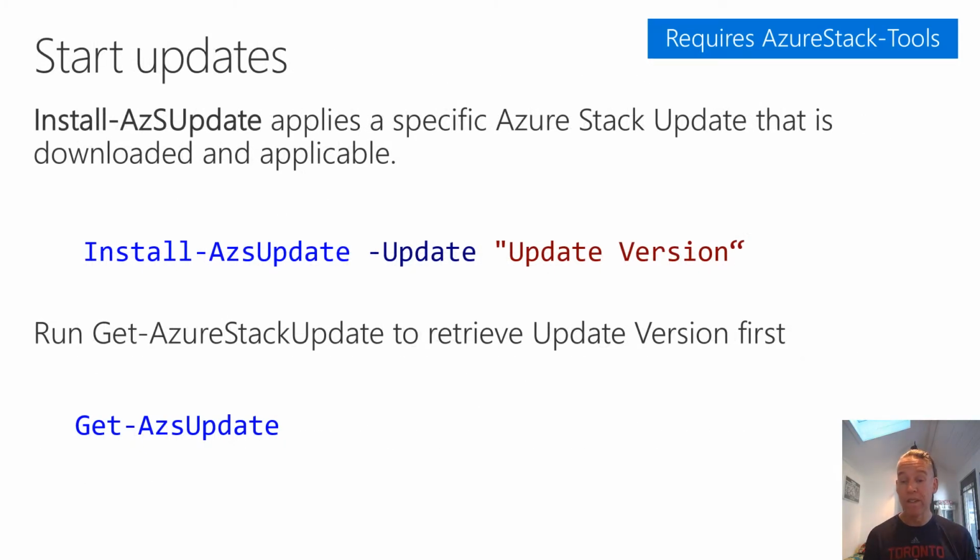Of course, everything in Azure Stack you can do in the portal, you can also do in PowerShell. So it's a really simple process to kick off the update. You just use the Install-AzsUpdate PowerShell cmdlet, and you feed it the version number. If you want to see the version number of a running Azure Stack, you just use the Get-AzsUpdate cmdlet.